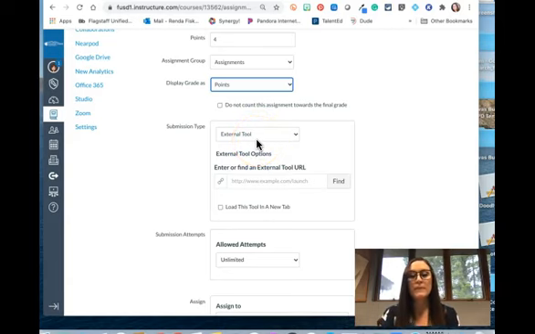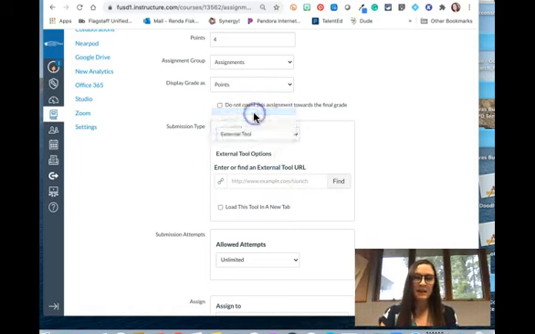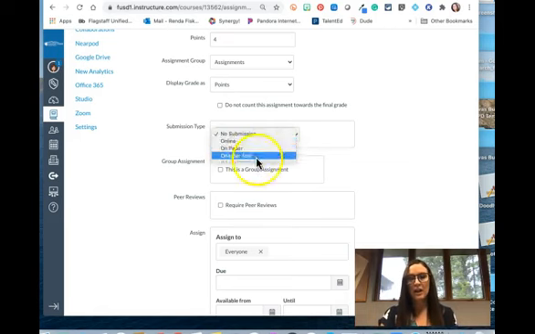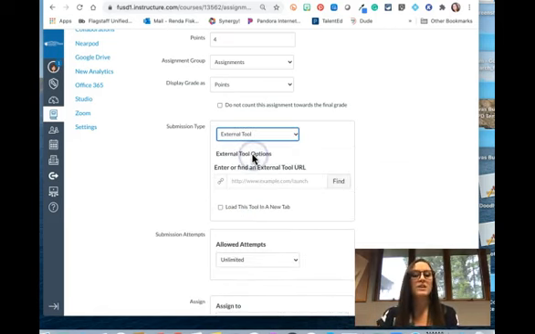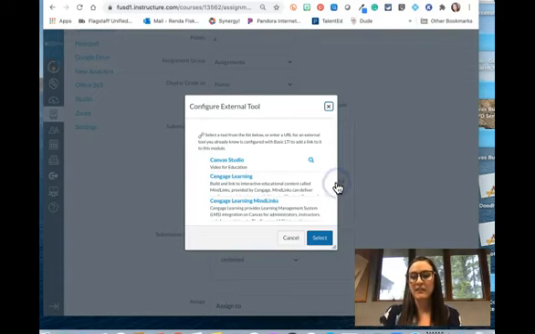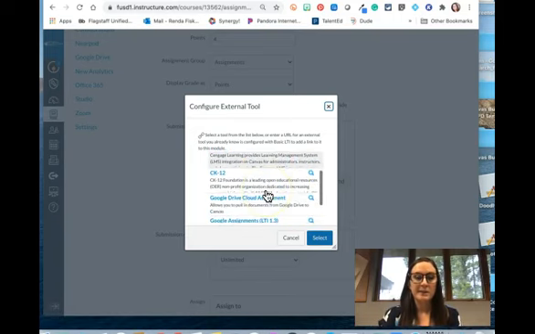For the Google Assignments LTI integration, you're going to select External Tool. If it's on something else, you may see no submission, online, on paper, but we're going to External Tool. And from here, you're going to click on Find. This part's not the most intuitive, but you're going to just select Find. I find that to be the easiest method to search through the different LTI integrations we have in FUSD.